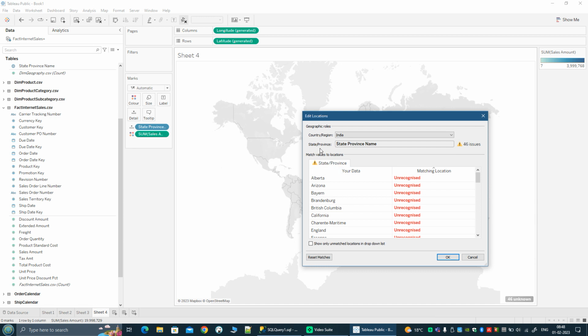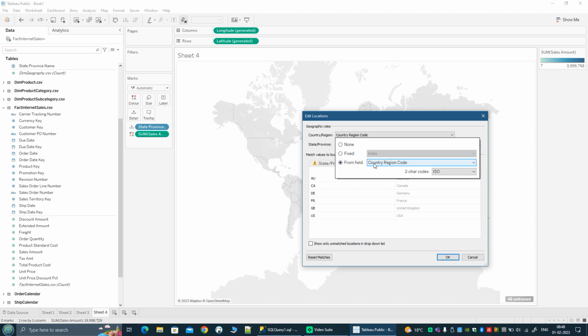So that's where we have to look at these two columns. The state province name has been picked as this. But look at the country region, it is fixed to India, and India doesn't have these states. So what you have to do is click on this. Instead of a fixed value of India, you tell Tableau that the country can be deduced from an existing field called country region code. As you select this, you can see a preview of it in the background. It's automatically mapping.